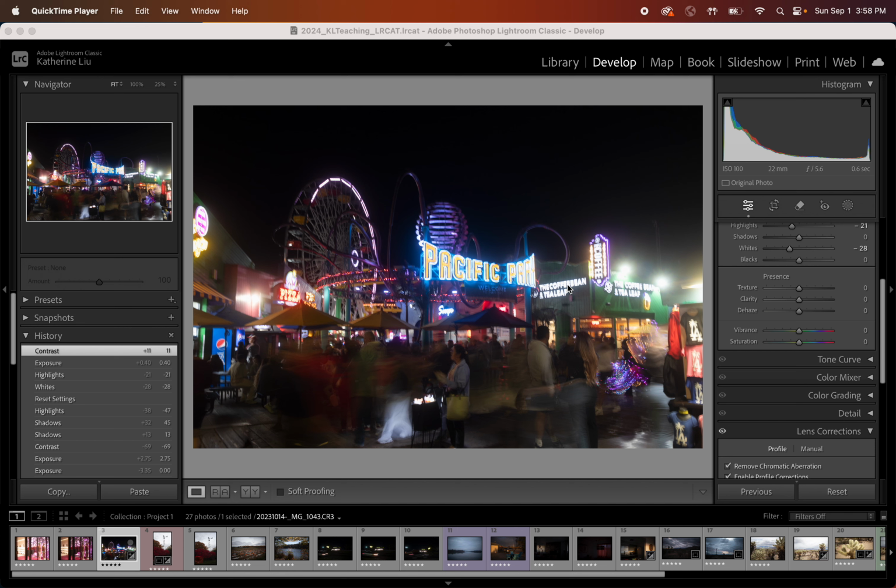Hi class, today I'm going to be showing you how to move from Lightroom to Photoshop and how to edit in Photoshop. So go ahead and open up your Lightroom catalog and find an image that you would like to edit in Photoshop. You can go ahead and make some adjustments or you can make no adjustments at all.